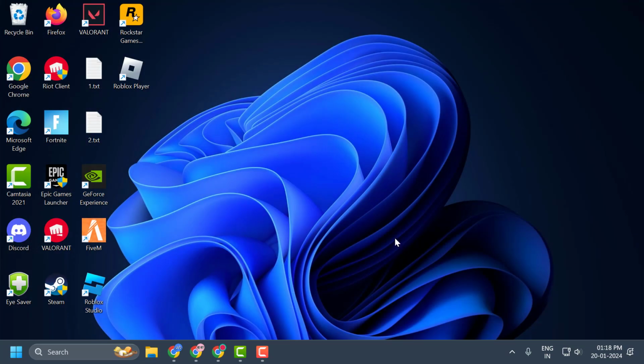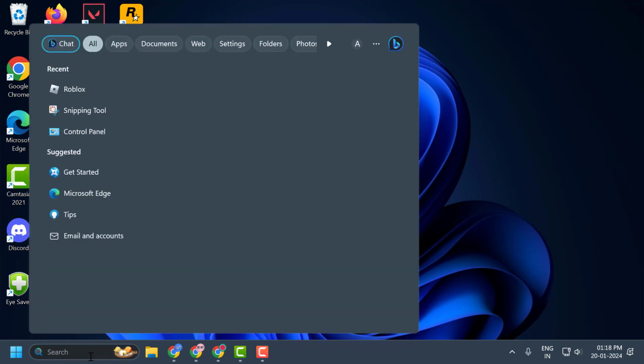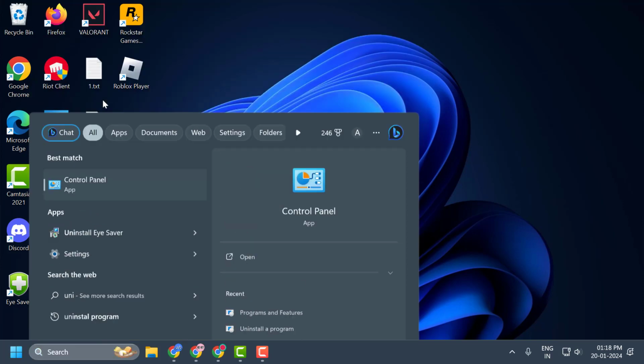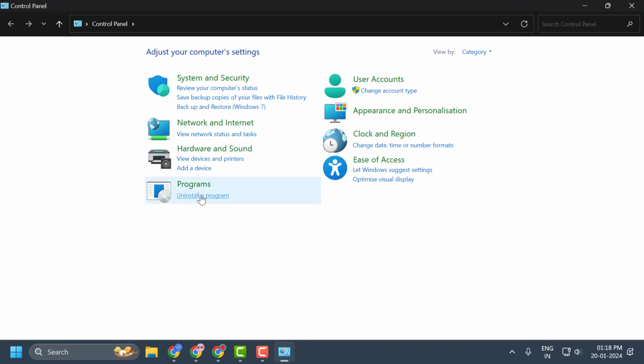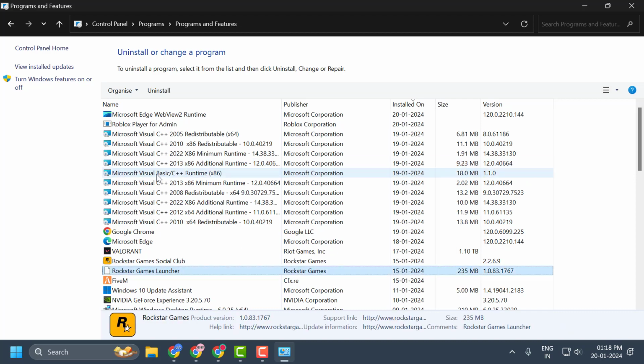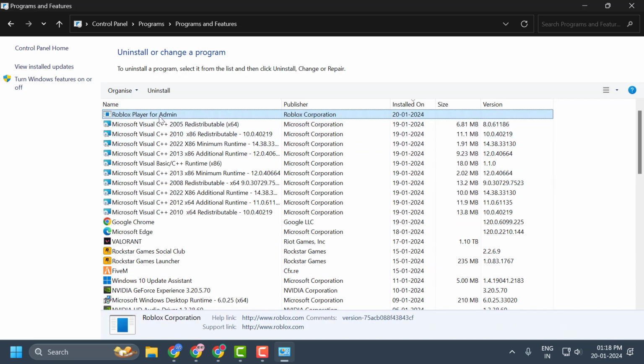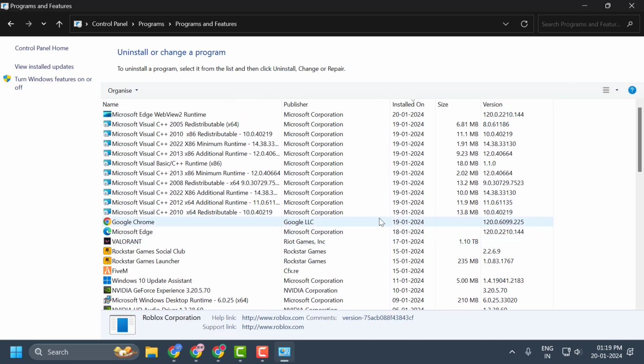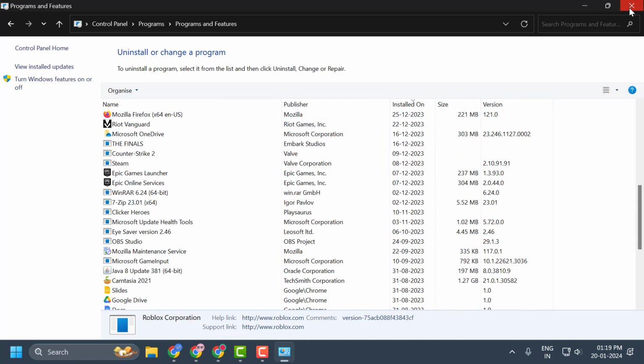The last thing we need to do is simply uninstall Roblox. To do this, you just need to go to the search menu and type uninstall a program. When Control Panel comes up, click on open, click on uninstall a program, search for Roblox, right click on the Roblox player and select uninstall, select yes. Now after uninstalling is done, you just need to close it off here.